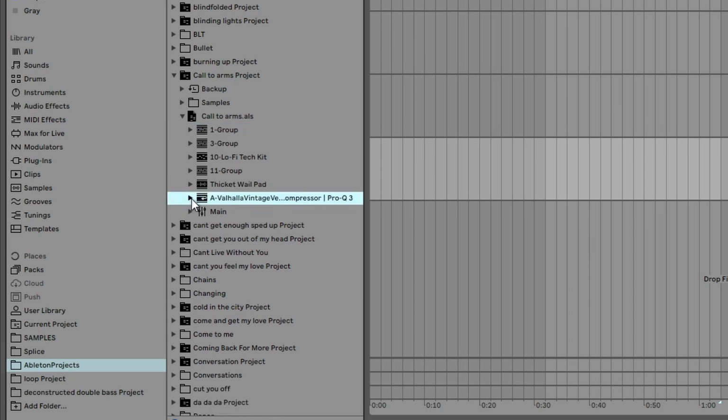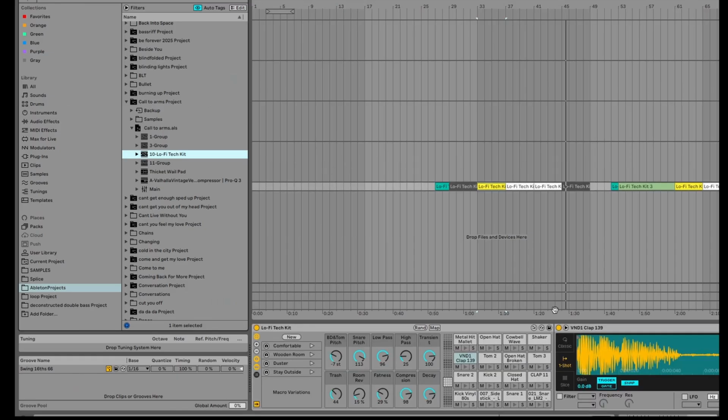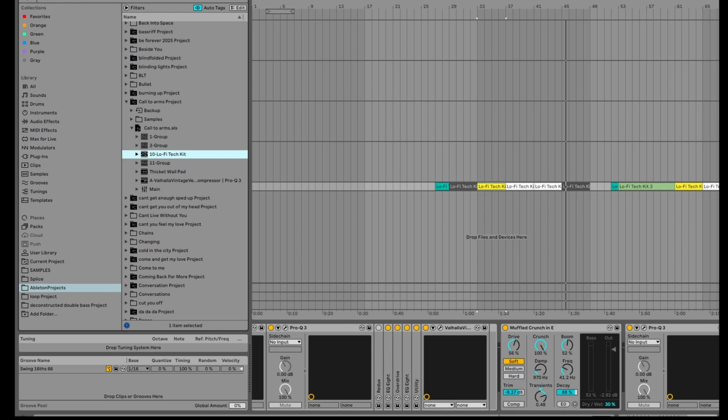So if you did create a banger and that banger had incredible sounding drums, say for example we want the lo-fi tech kit that sounded amazing on this song, all we have to do is drag it onto the screen like that, and everything comes across, even the effects that are associated with it.